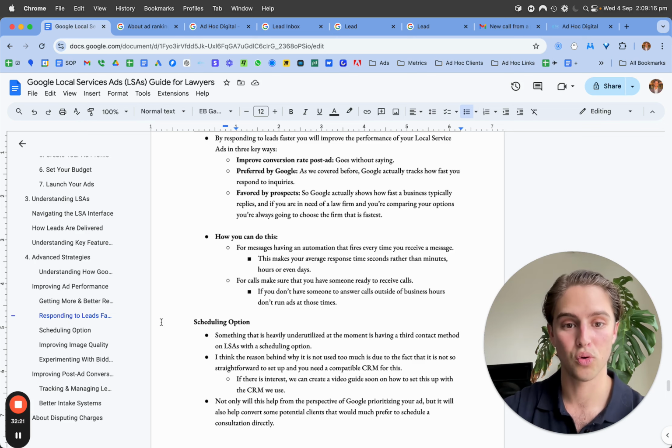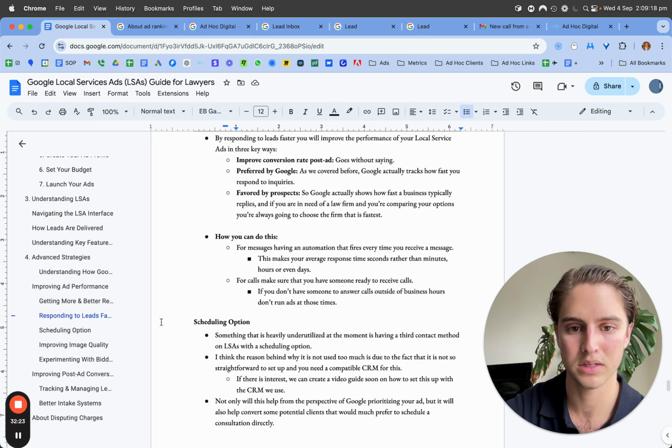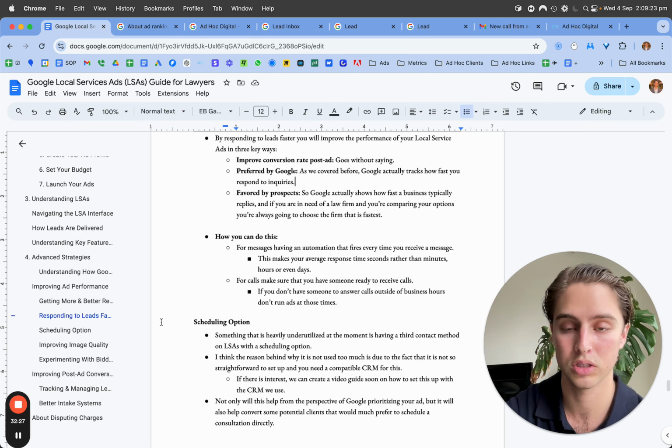But you want to have an automation that fires every time that you receive a message, and you want to have someone available to answer the phone at all times. So whether that is getting an answering service, whether that's getting more staff, you need to find a method.